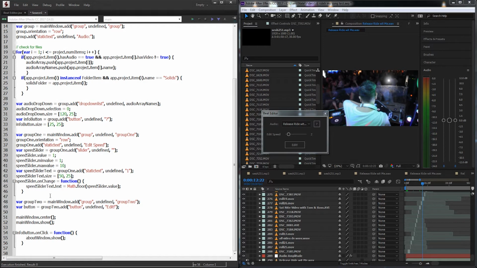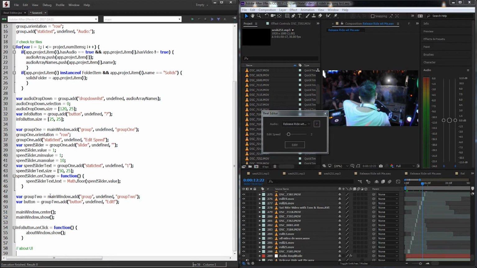So to make this, we're just going to say about UI. We'll create a var called about window, and we'll set this equal to a new window. Just like before, we'll set it to be a palette. We'll call it the about window, and we'll set the size to undefined. And I'm also going to pass a fourth argument, not allowing you to close it. So we'll say close button is false inside of these brackets here.